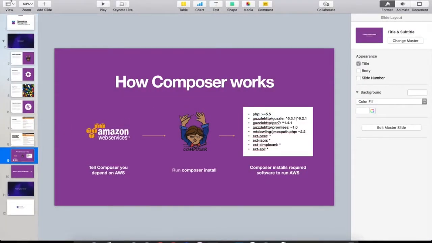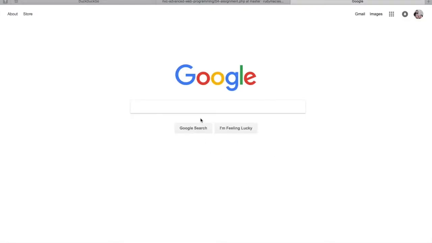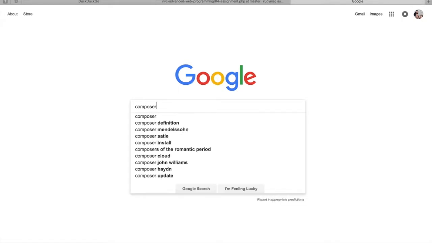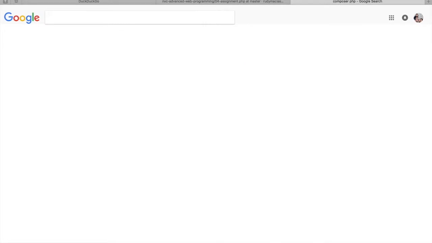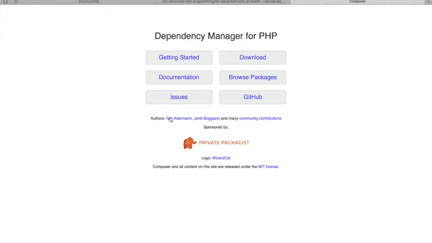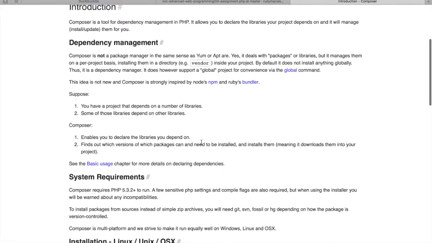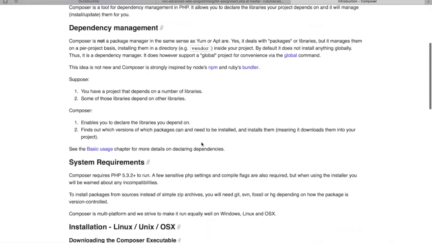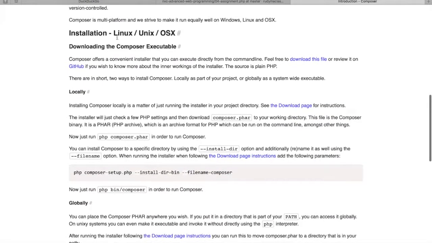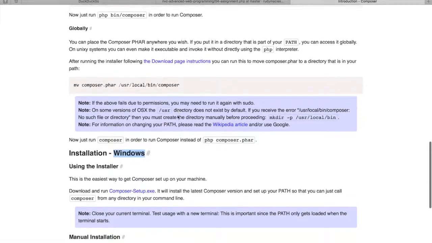So yeah, if you go to the Composer website, they're under getting started. It kind of breaks it down based on what computer you use. So Macs are usually Linux, so there's OS X right there. And it also covers Windows there for you, Melody.